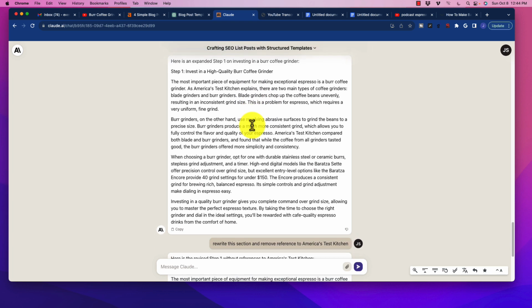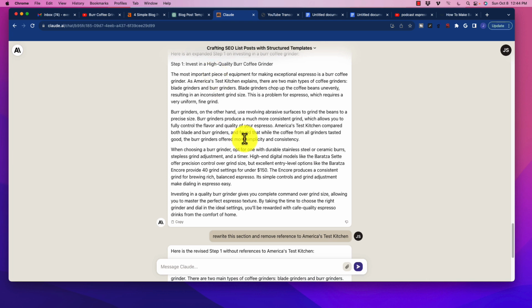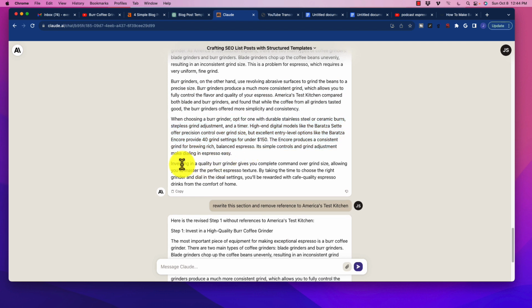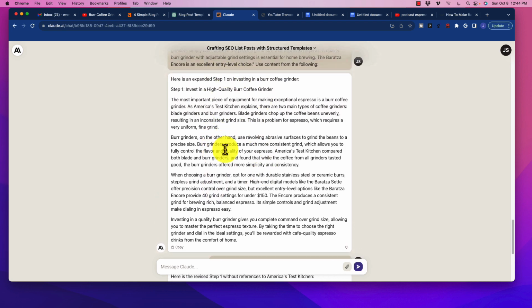So you could see here that it says the most important piece of equipment is the Burr coffee grinder. It did mention America's Test Kitchen. You can either reference that if you like and include a link back to the video, or you could have it removed, which I did here in a second. So it goes on to explain why you would use a Burr coffee grinder in particular, and then it wraps up here and says, investing in a quality Burr grinder gives you complete command over ground size, etc. Okay, so it fits nicely within the context of the article.